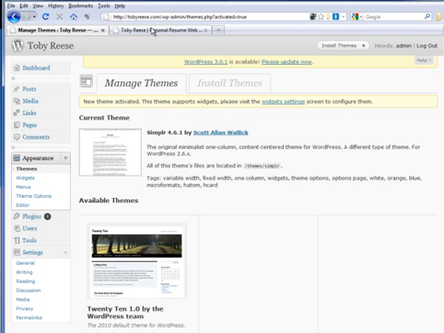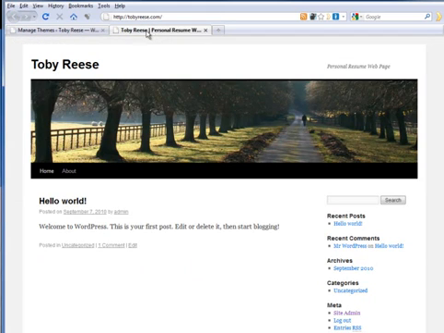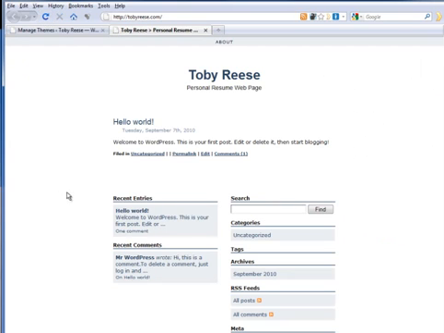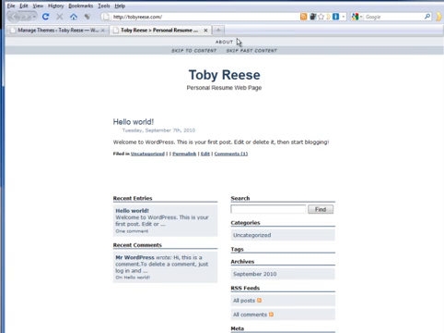The best way to preview that is to go back to this tab that has my website loaded, and this is the old one, so I'm going to go up here and hit refresh, and it's going to reload the page with my new theme on it. And you can see it has some pages listed up here at the top. Right now there's just one page. Later on we can add to that.